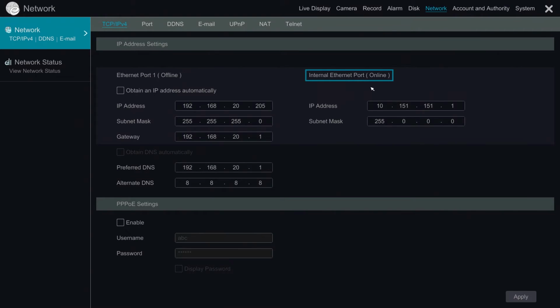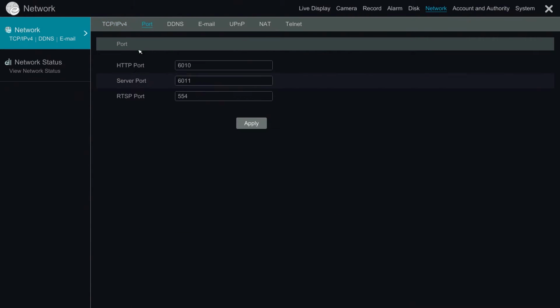Internal Ethernet port. This is the PoE port on the back of the NVR unit. So this will assign an IP address to each IP camera that you connect on the back of the NVR. Now, let's go on the port. These are the ports required by the NVR in order for you to see it remotely or locally. You can change them as you like.